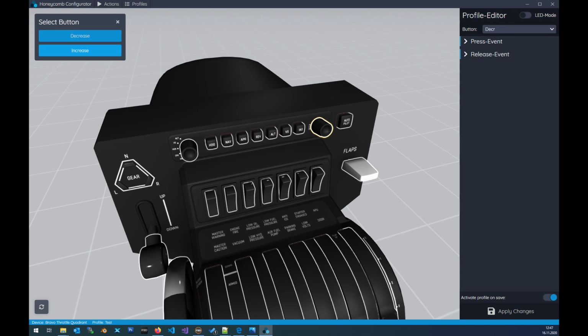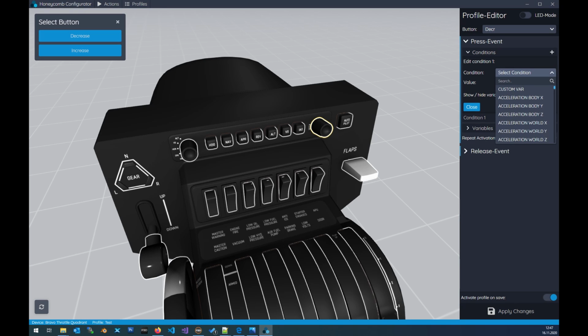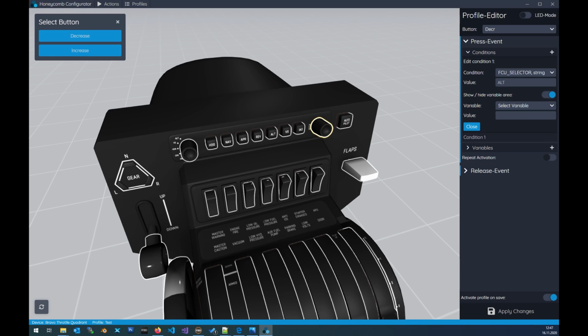So decrease, and then we go to the press event, say conditions. So now we select the FCU selector. So when the other knob is on the altitude position right here, then these knobs should do something. We toggle the variable area here to on to show them, and then we say AP, I think it was altitude, there we go, altitude var decrease.